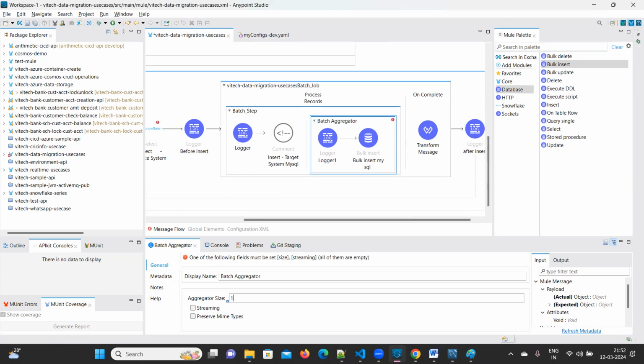See, this is up to you. If you want to insert 1000 records at the same time, you can keep it. If you want to insert 2000 records at the same time, you can do that. So as of now, I'm going to keep 1000. Later, I will change it here. So how is it going to execute?